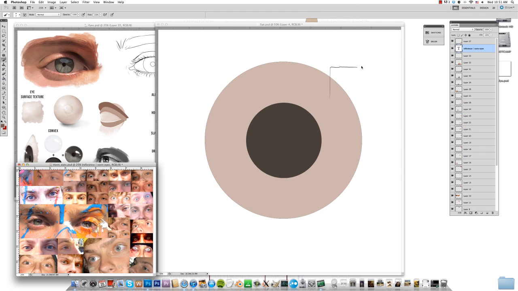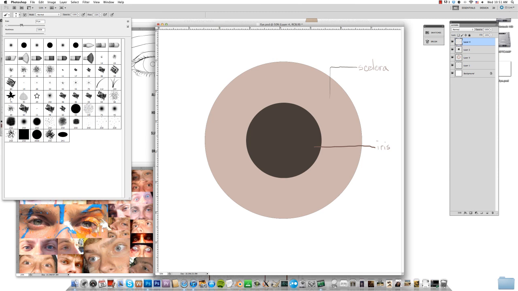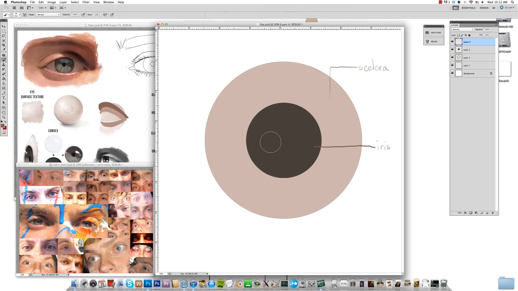So I'm going to go ahead and write that in really quick. So this is sclera. And the color part of your eye is the iris. So now, the very center of your eye, which is the pupil, think of it more of a hole that is in the iris rather than a shape on its own.